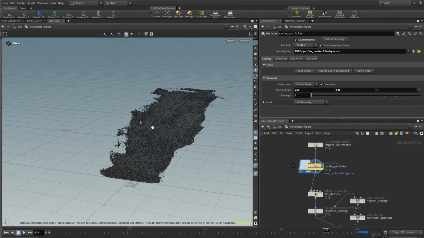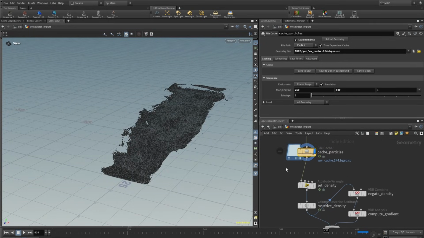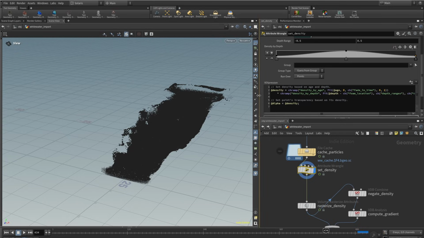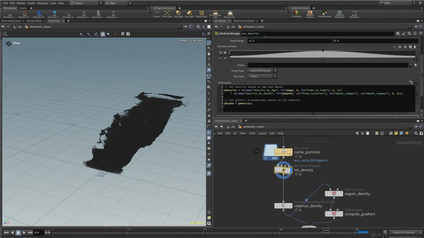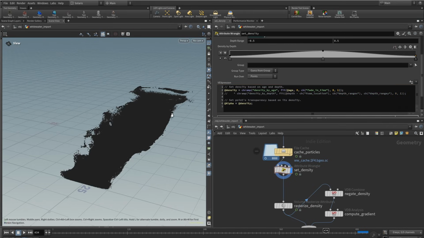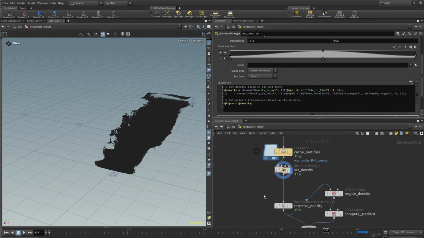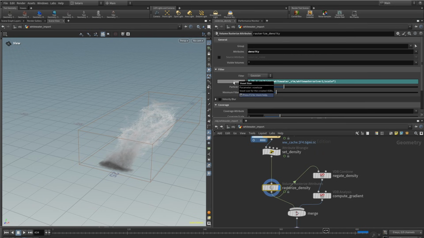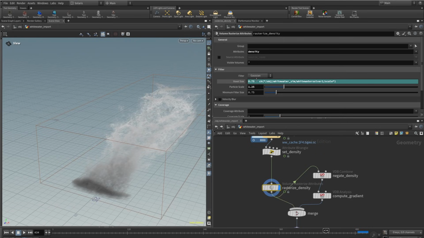Right, so simulation is done. And now we can create volume from particles later to render it in Karma. I think I will skip second part of expression for density because I don't need this density depth control, just H. And in rasterize density, this node creates volume from attributes. So I will just maybe increase voxel size.